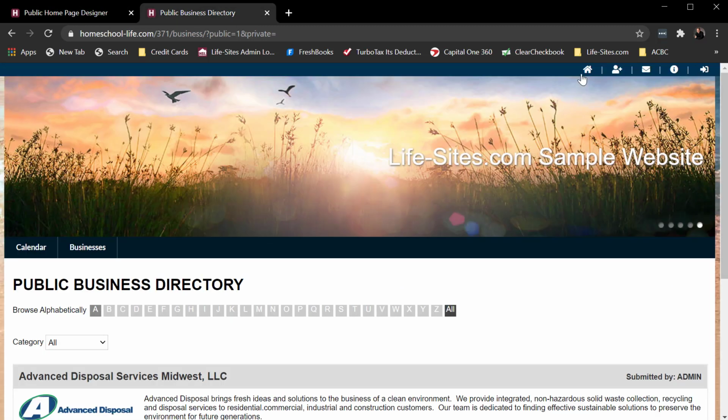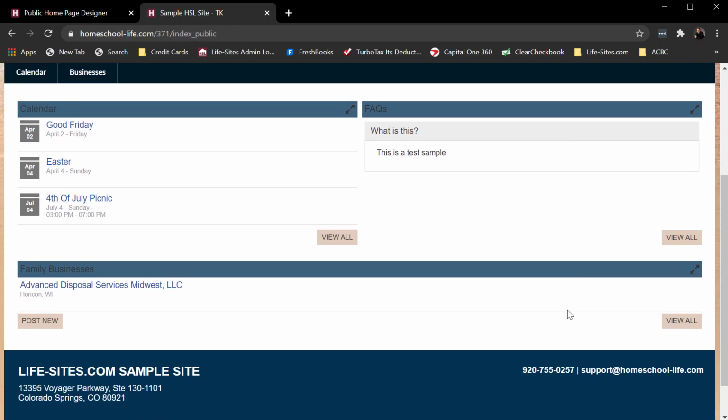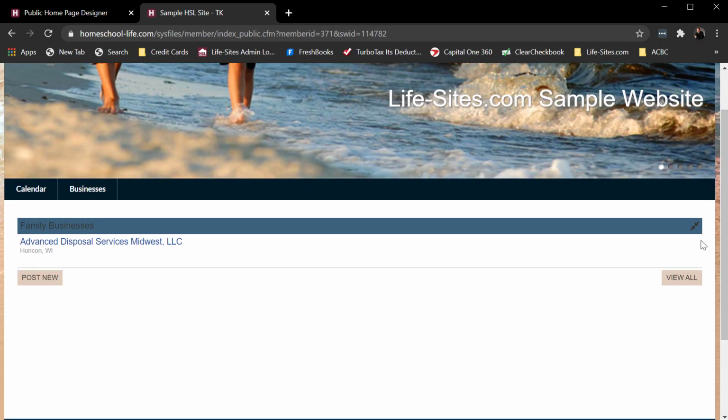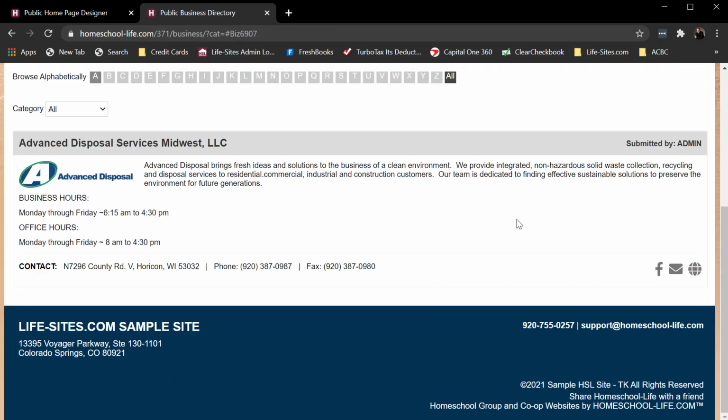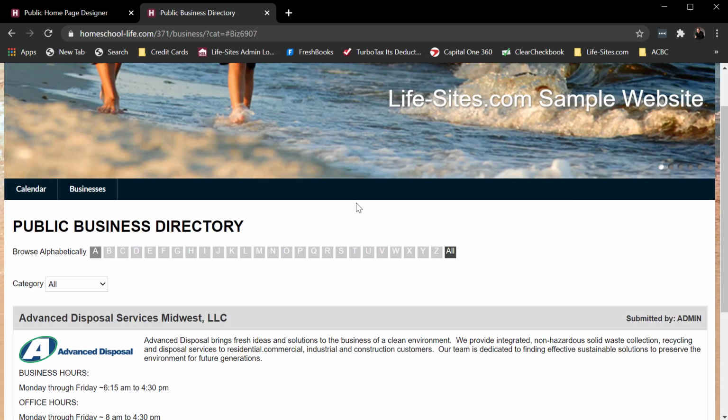All right, so if I go back to my homepage, I should see the family businesses widget, and again, they can expand it if they want to see all the businesses, or they can click on just this one business and see the detailed info of that one business. So that's how the business directory tool works.